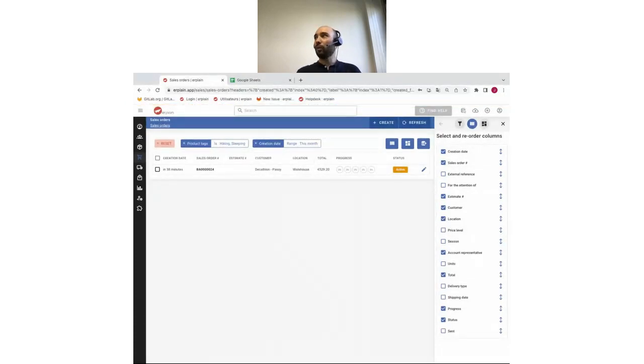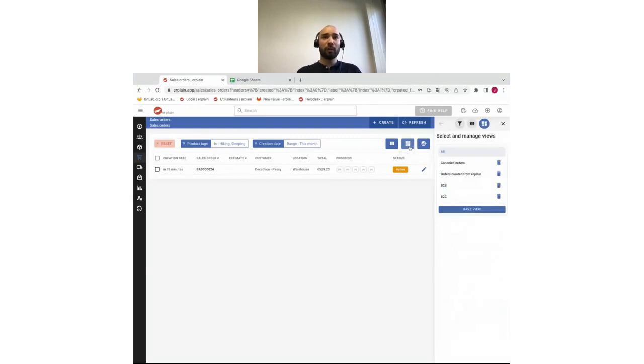So let's say we are satisfied with this view. We can now save it to avoid redoing the setup every time we need this list. To do this, we can use the view button right here. So views here or here, and we can click save view. We can give it a name. I could also say to Airplane, hey, this is my default view, so it will be displayed automatically each time I go back to my sales order list.